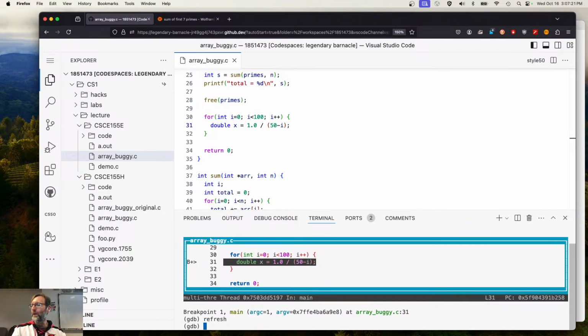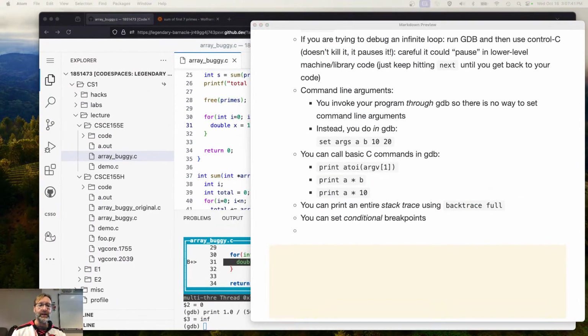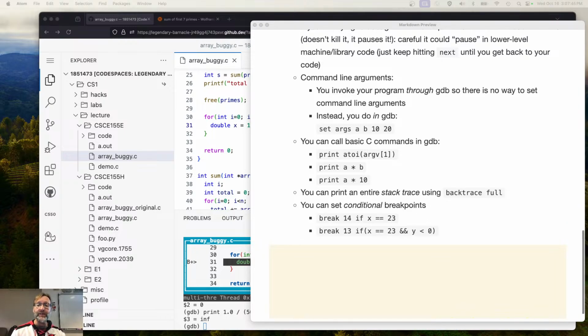Refresh. All right, print i. You see that i is 50. Okay, well then what is 50 minus i? It's 0. So therefore, what is 1.0 divided by 50 minus i? Inf, not a number, whatever, right? So you can set conditional breakpoints using that syntax. And you can put any valid C expression that you want.